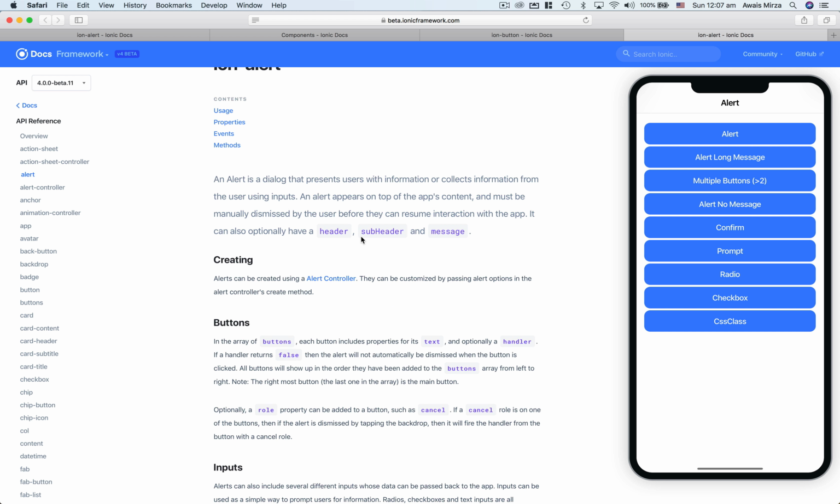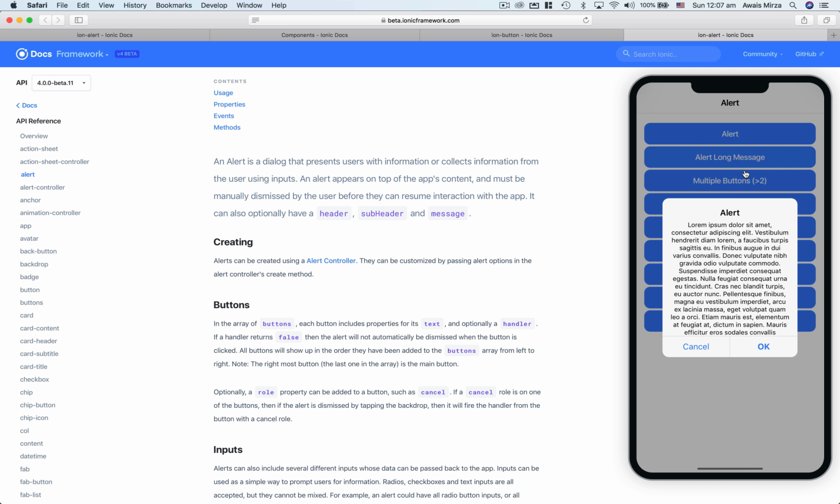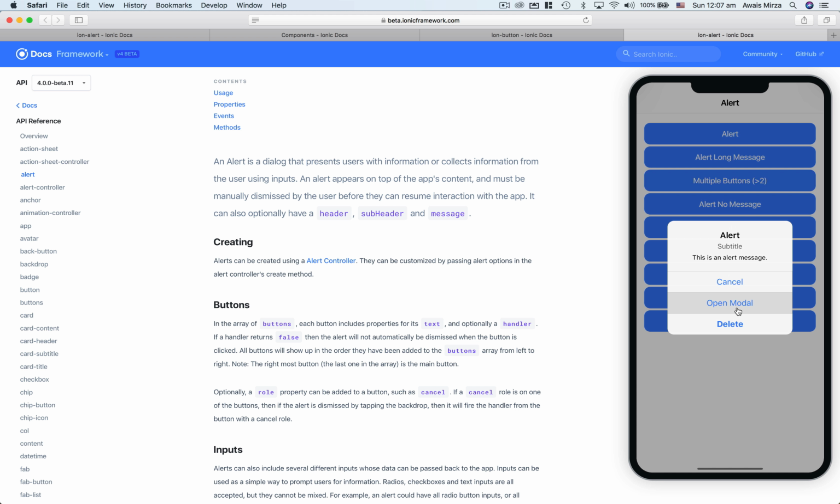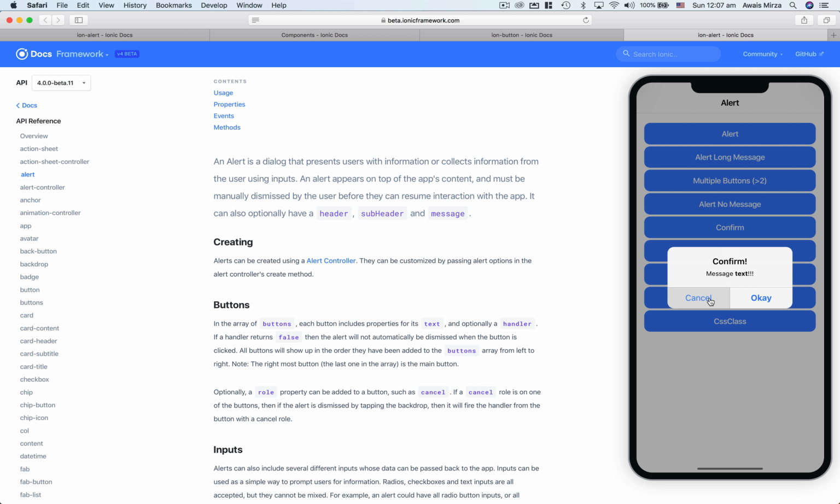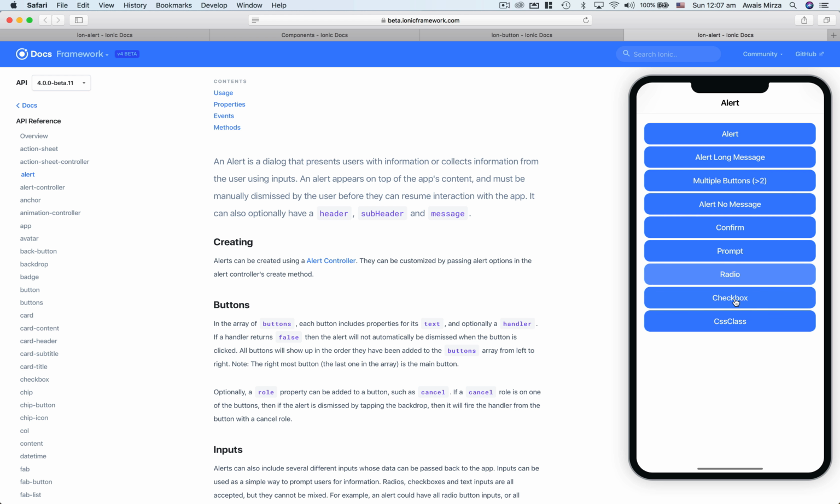So now you can see we have a lot more options here. We can create these kinds of alerts. So here we have a long message alert, we have a multiple button alert which we created, alert no message, we have a confirm and cancel button. Also, we have some sort of a form that can take data from the user and perform an action on OK or dismiss the alert on cancel.